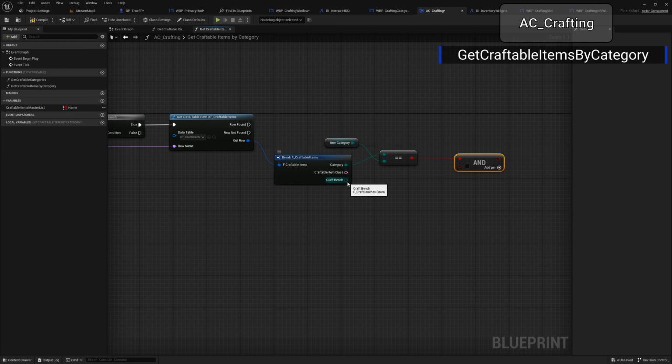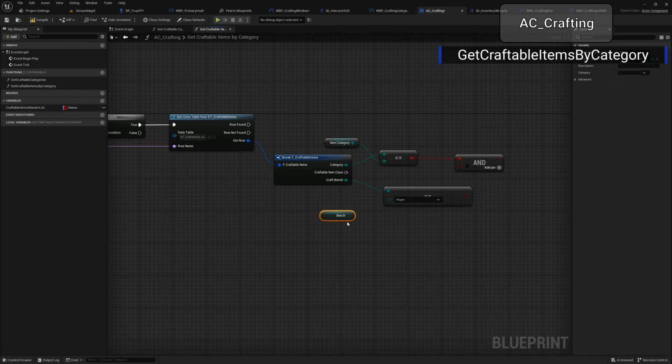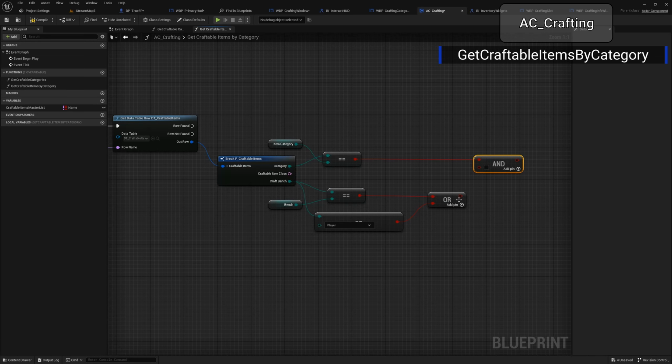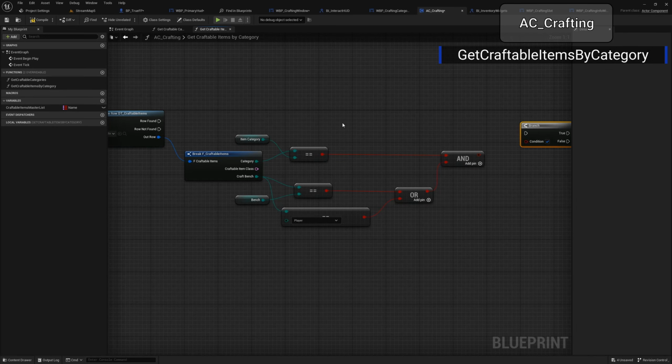And is the craft bench equal to bench, the incoming parameter bench, like we did before, or this is equal to player. Okay, and then plug this or into the other end of the branch. So both of these conditions have to be true. Either they have to equal the bench or the player, and it has to equal the category. Once that's true, let's run a branch, row found.